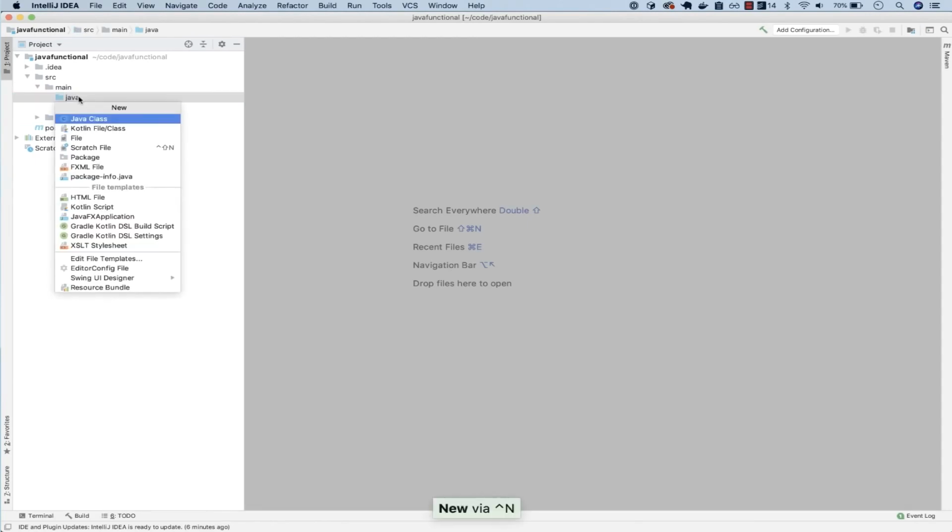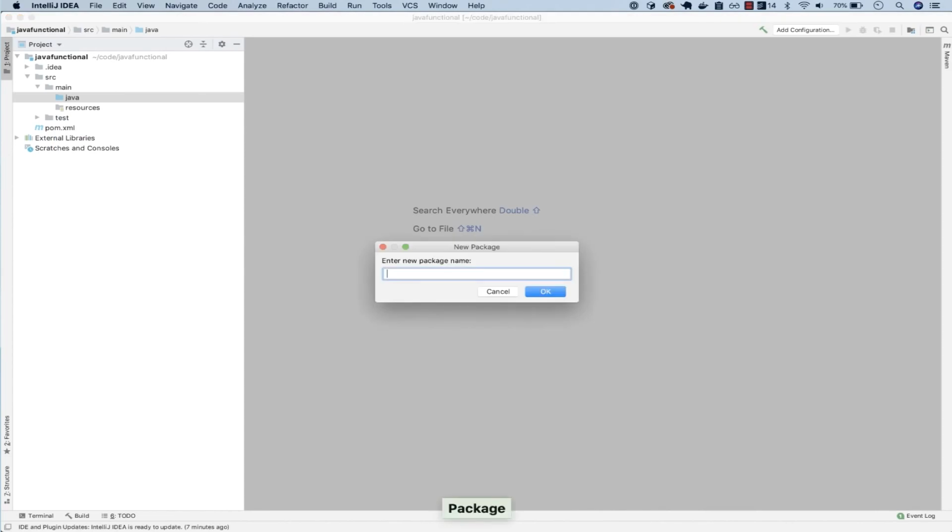And also you can see down here all the keyboard shortcuts that I'm going to use throughout this course. So right here, I'm going to use the arrow. So I'm going to select package. And then right here, I'm going to name this as imperative and then OK.